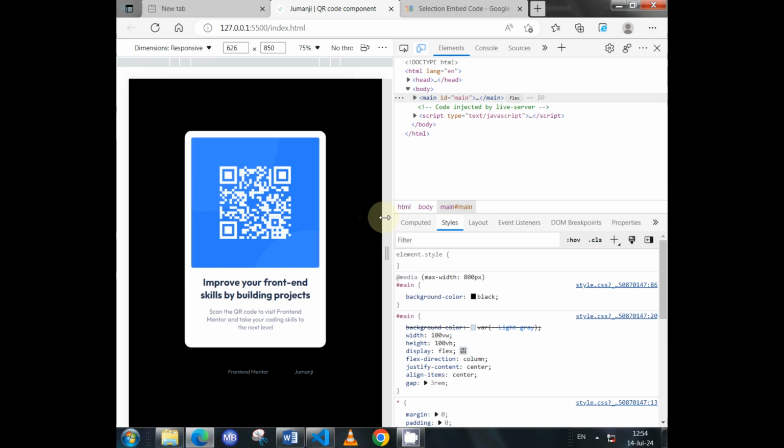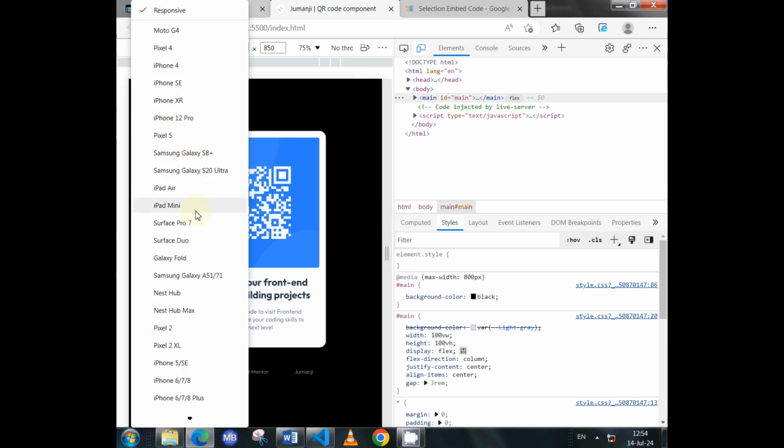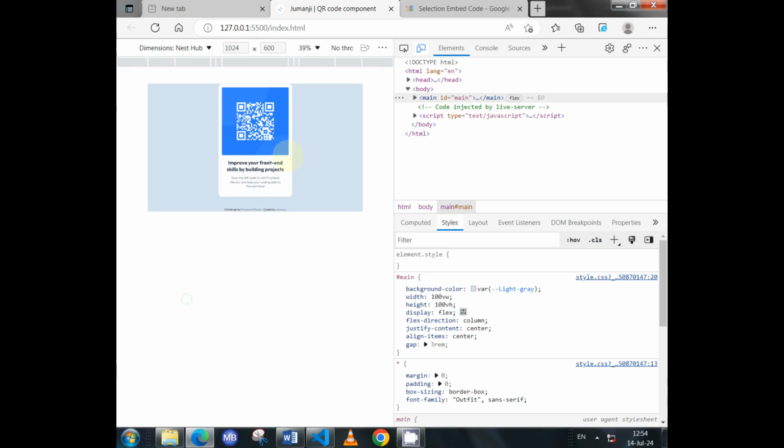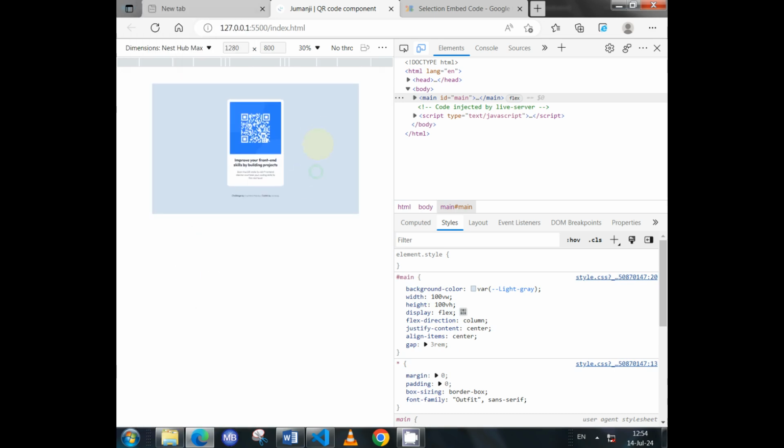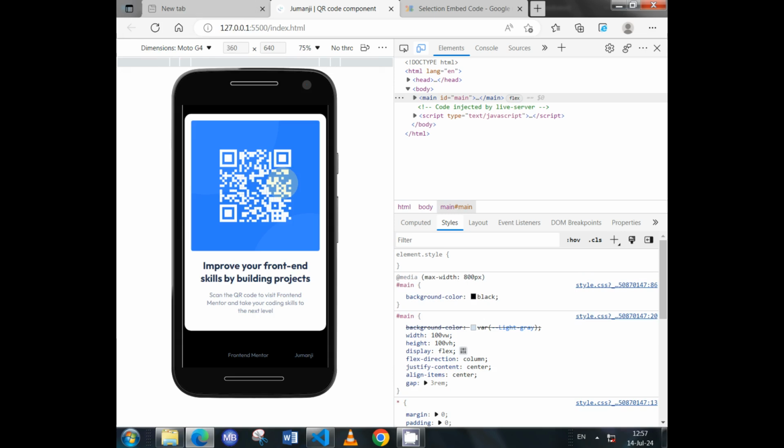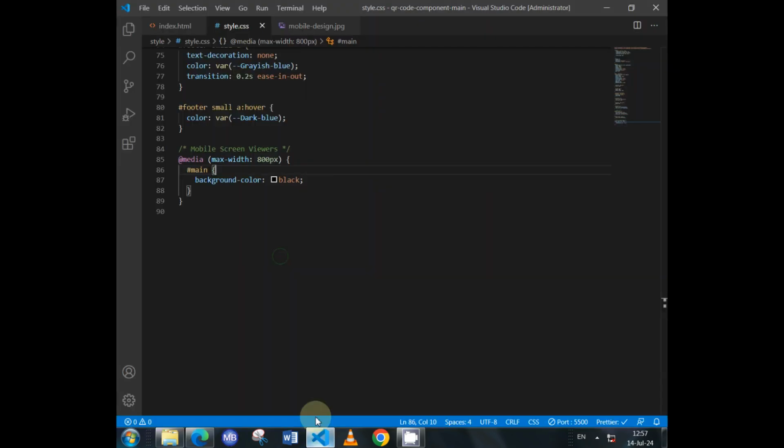Lakini nikiangalia kwa watu wa laptop, watu wa big screen sizes, let me use this one. Where is my Surface Nest Hub? Haya, ukiangalia hapo unaona nini? The background is something like bluish. Ukiangalia hapo unapata watu wa mobile screen viewers wanapata background ya black. So let me just remove the normal. Nilikuwa nataka kuonyesha hiyo. We don't need the main tag.